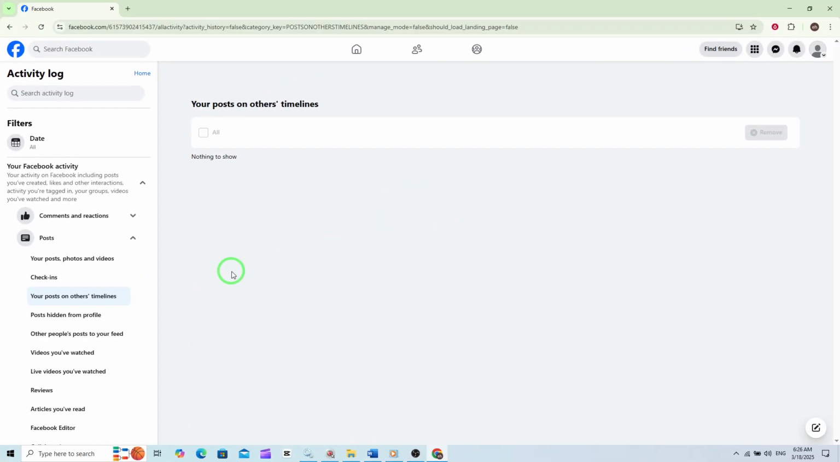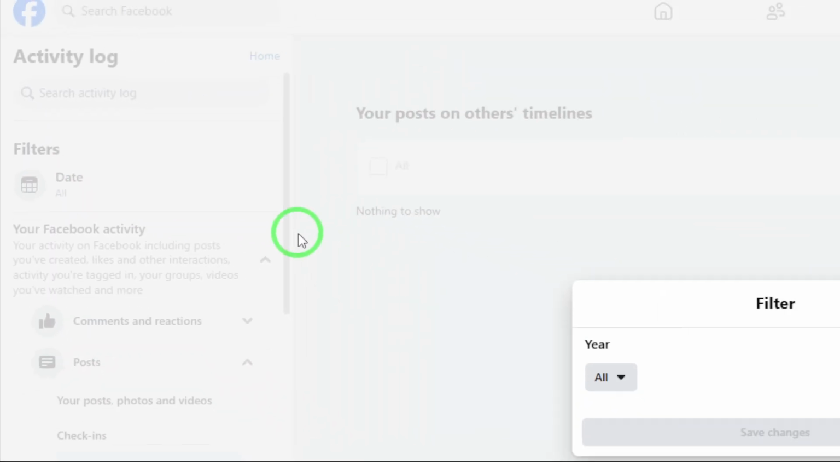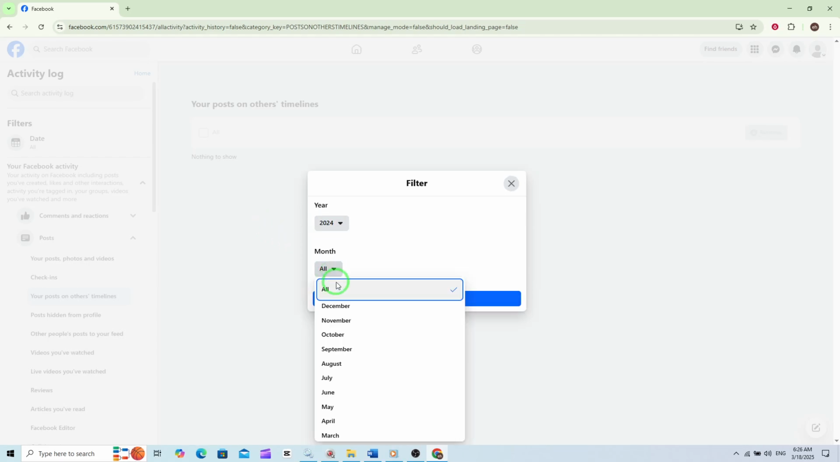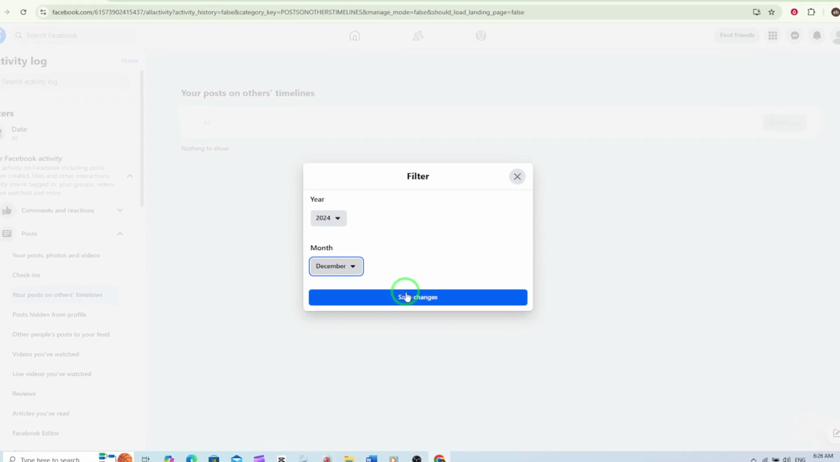Now, look at the top of the page. You'll see a button labeled Date. Click on it to open a date filter. Here's where you can narrow down your search. Choose the specific time period you're looking for by selecting the year, month, or even a specific day. Once you've made your selection, click Save Changes.